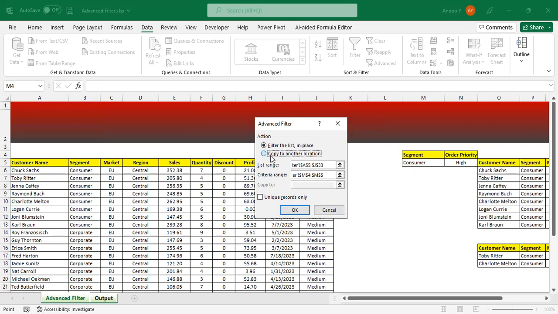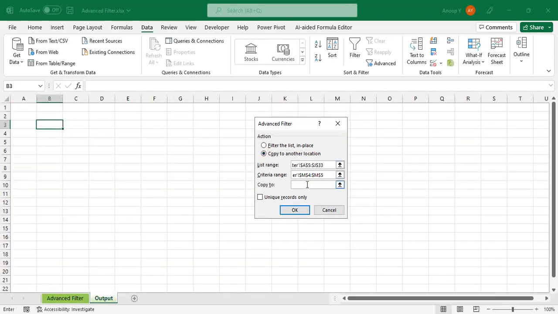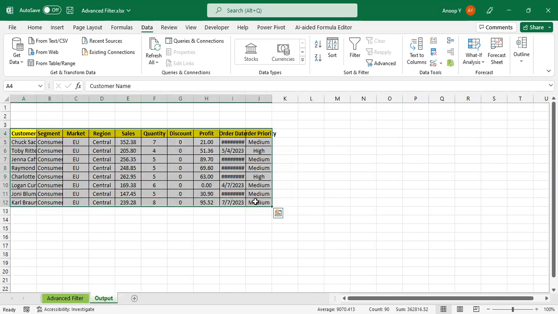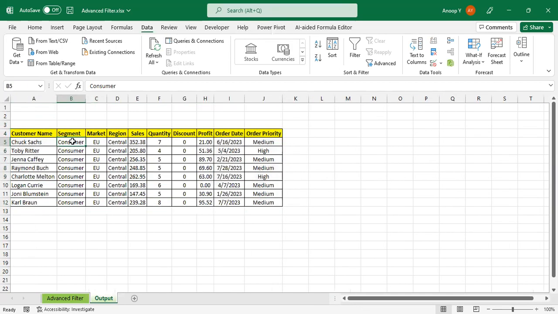And now I can go into Copy to another location, and I can select any cell in this Output tab. Once I click OK, you can see it has pasted the records for the Consumer dataset successfully. So this is the golden rule of this advanced filter.